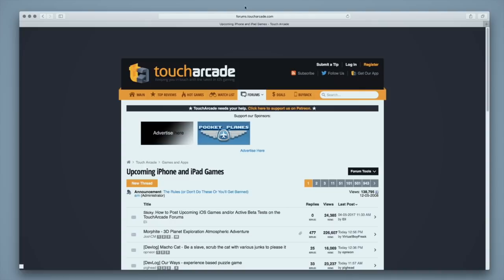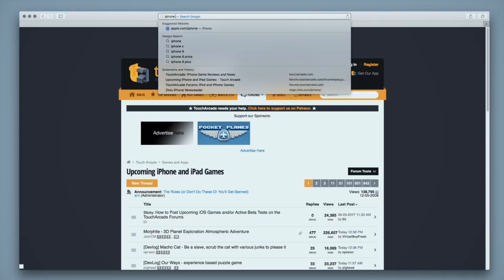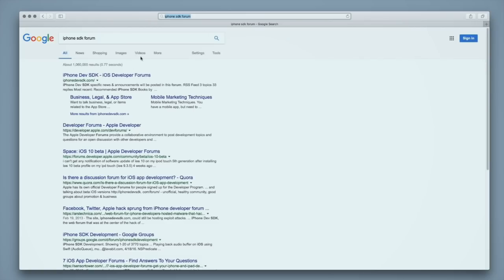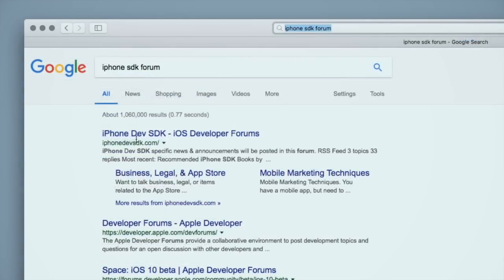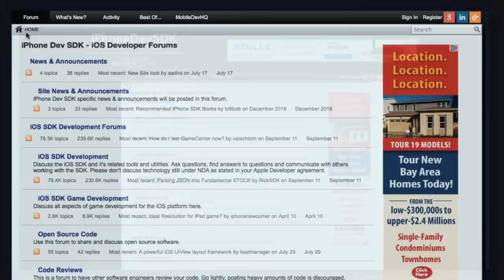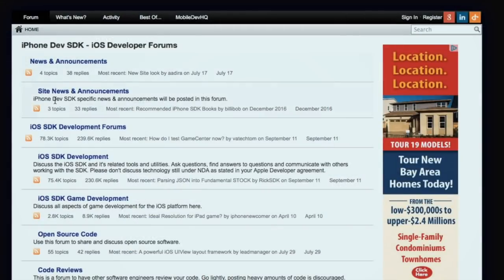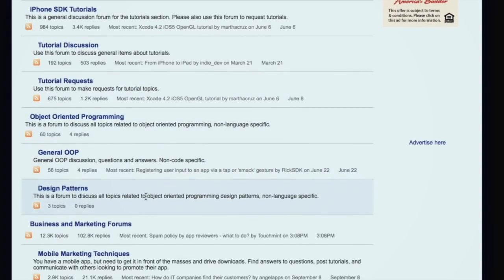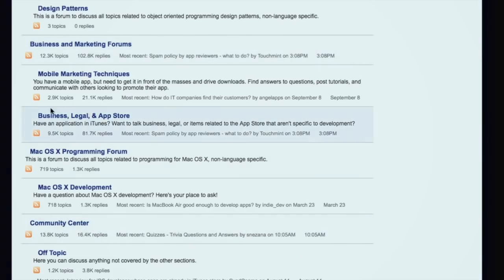And then another one is the iPhone SDK forum. If you just type iPhone SDK forum right there, then you'll see it's this first one right up here, iPhone Dev SDK. This is one that I've liked. It's been around forever. It's one of the first ones out there, and you can find a lot of discussions here on games that people are creating. Also, you know what? This is actually the first game business forum I ever found. So I use that a lot for that one.